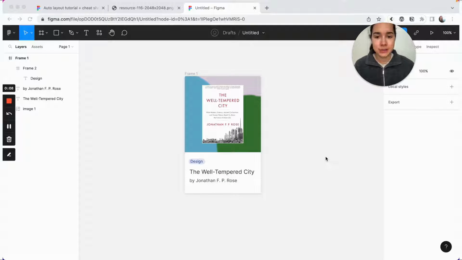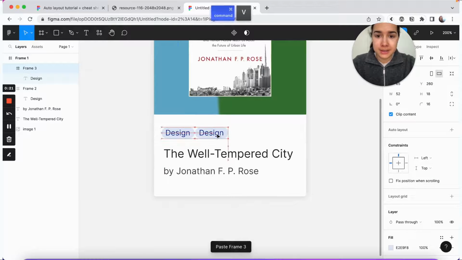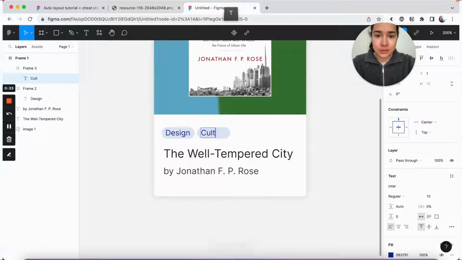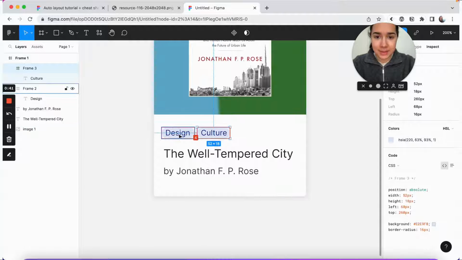But let's say we wanted to add another one to it, like this book is about design and it's also about culture. So I'm going to copy and paste this tag and just write culture. And I'm just going to make sure that it's aligned with the design tag, and the spacing between them is the one that I want. So let's say 4 pixels.